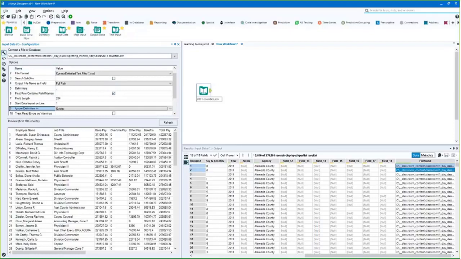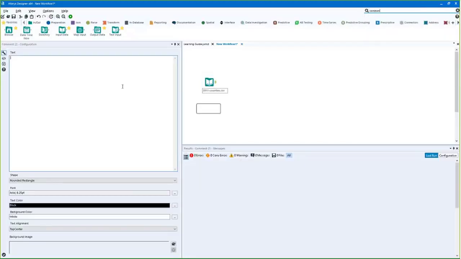So that's a lot of the things that are going on inside of this input data tool. Now, the one additional thing that you'll be tested on that many people don't realize is with a single input data tool, I can connect to multiple files at one time. So let me just bring in a comment box and write this out for everybody. One character, and this will become clear in a second.